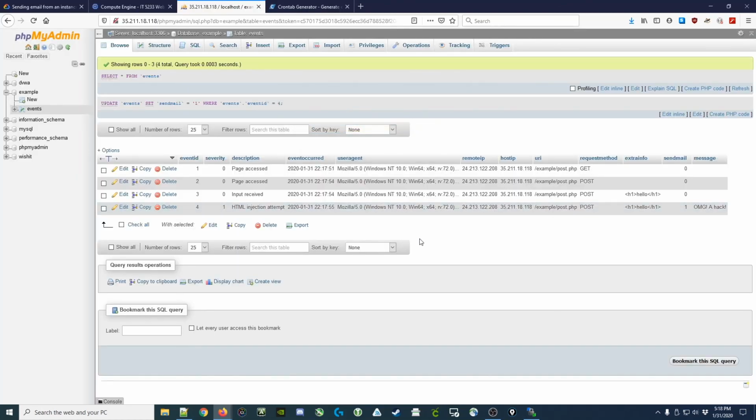So here, I've made note that an HTML injection attack was attempted, and it specified a new event with a send mail value of 1 and a message, OMG, a hack. So what we should see is in a few minutes, a message should show up in our inbox telling us that a hack may have occurred, and at the same time, this send mail flag will become 0 because the email has been successfully sent. So we'll come back in just a moment and see what it looks like.